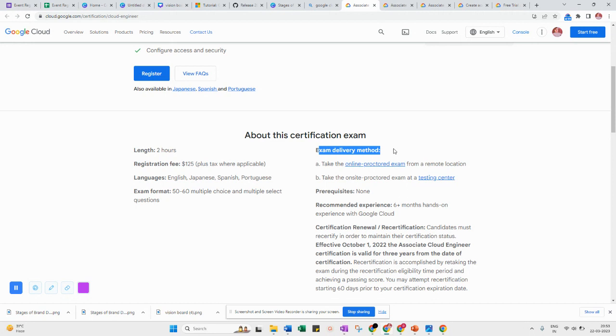Maybe you can use the online proctored examination or the test centers. Before COVID, everyone had to report to the test centers, but right now we have an option to use the online proctored exam. If you are using this one from a remote location, here is what I will tell you.